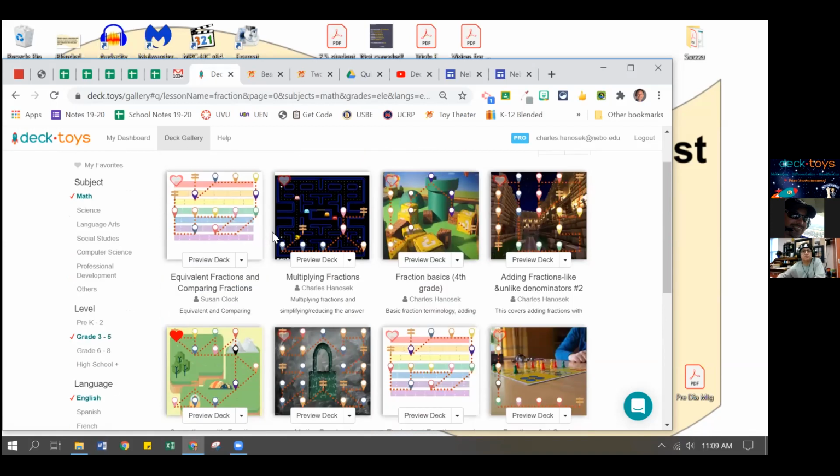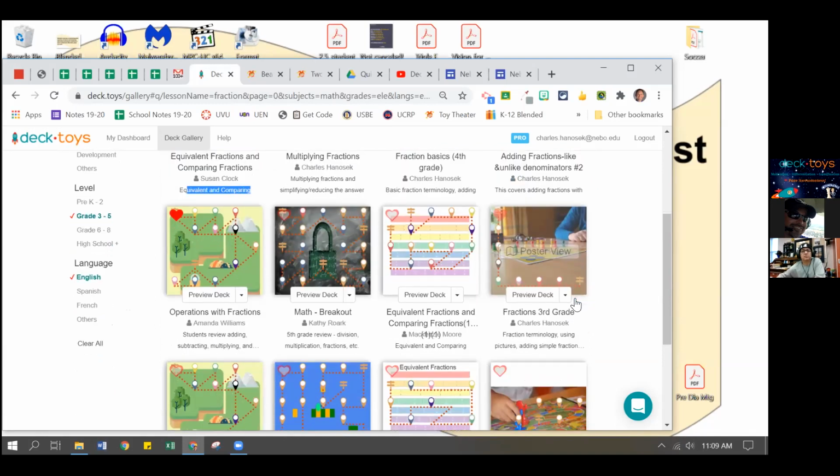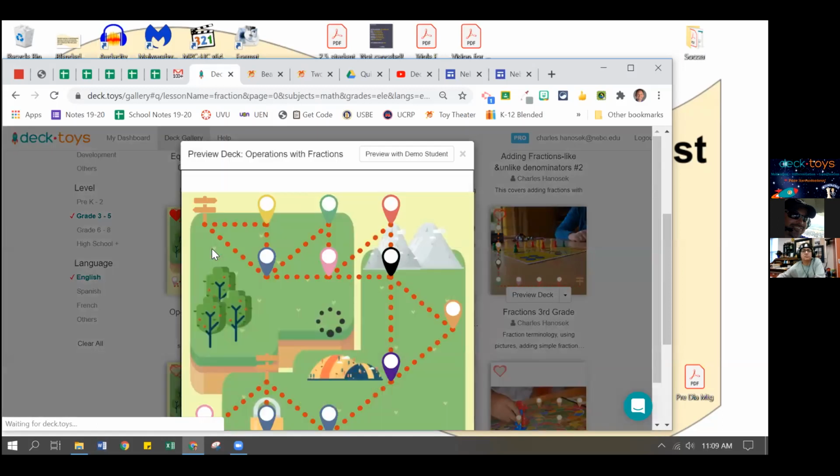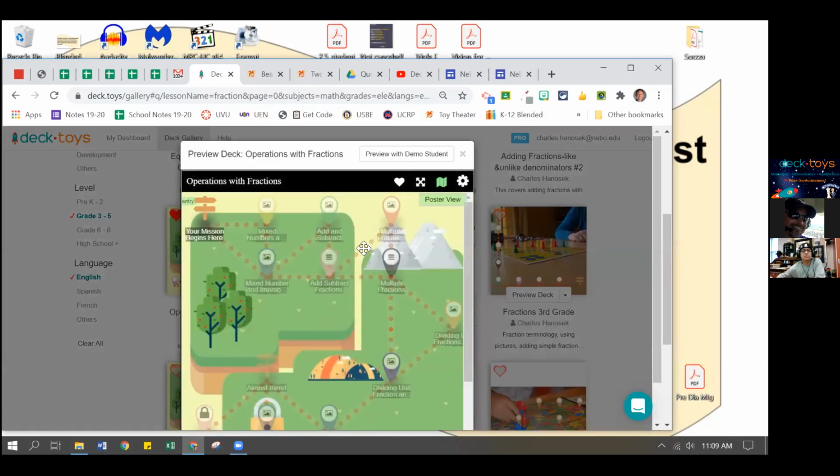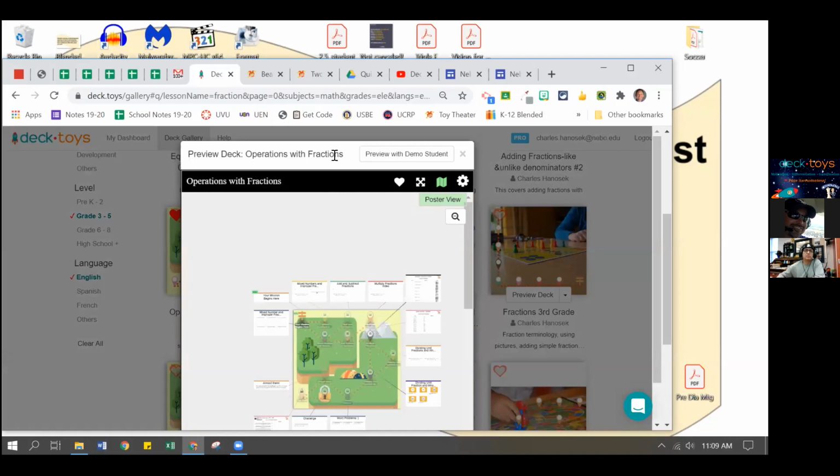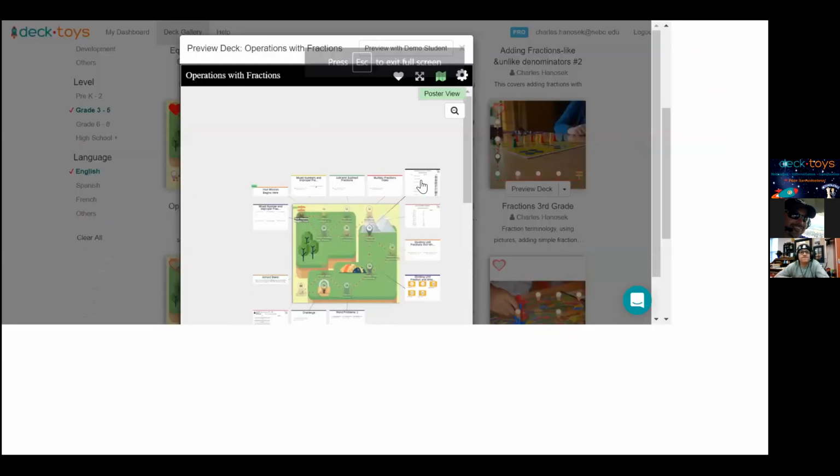When you see a deck, you're going to see a title and a little thumbnail of it. You'll see the author of the deck, and a quick description underneath it. If I want to take a look, let's not look at one of mine. Let's take a look at Amanda Williams, for example. If I wanted to preview this deck, there's a preview button, but there's also a poster view. So I'm going to click on poster view and see if I like this deck. It's going to pop up. There we go. And I'm going to make this full screen.